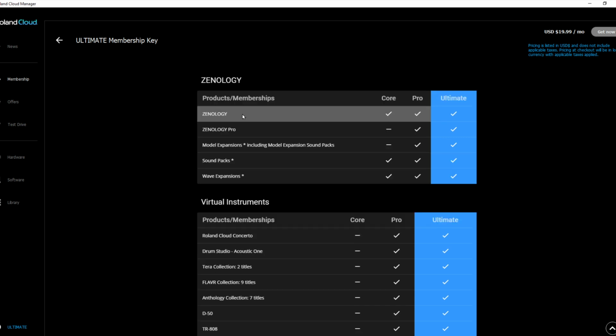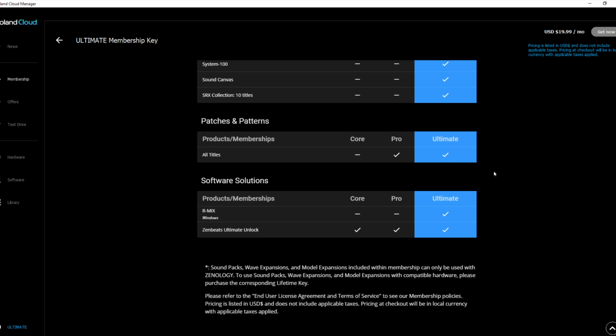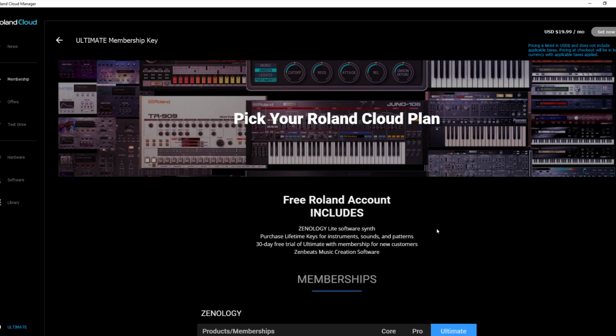Included are the Zenology Pro, modern expansion packs. There's an asterisk in here. So if I go down, these expansion packs are to be used with the Zenology plugin. And for hardware stuff, you have to purchase the license key. So, okay, let's go step by step.